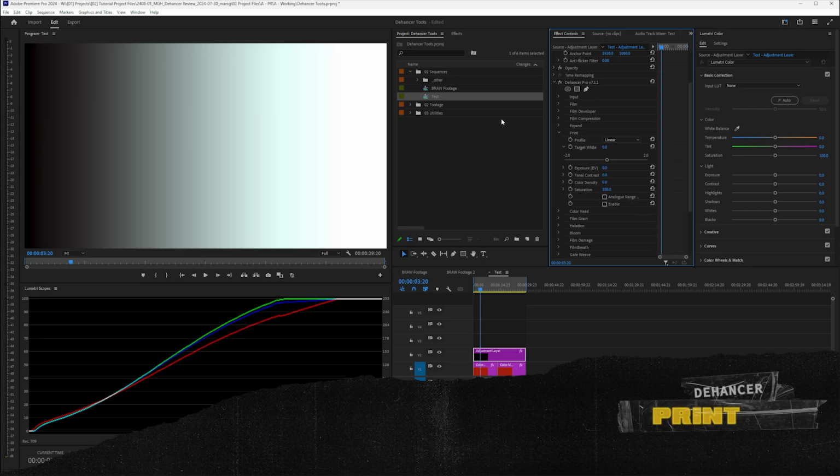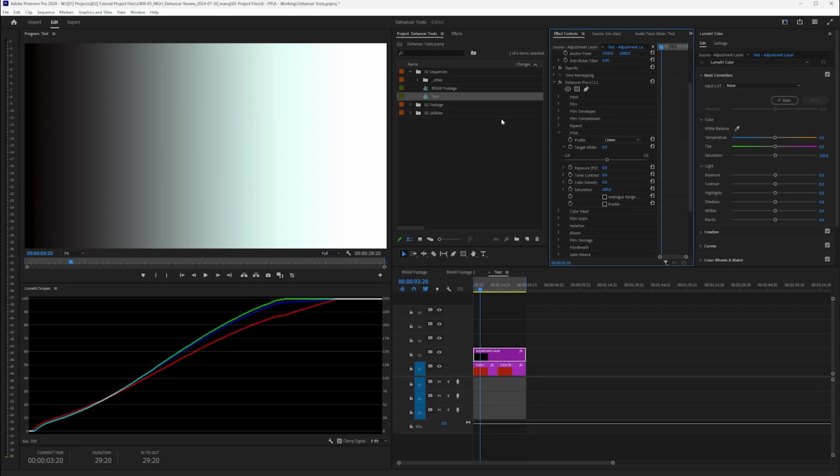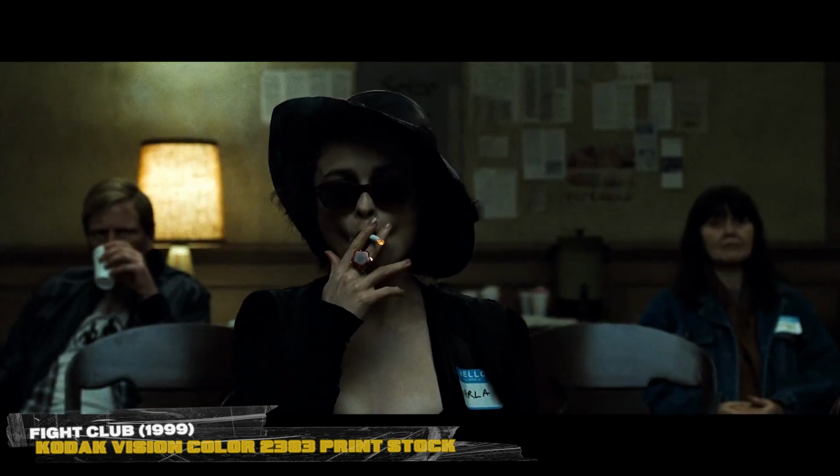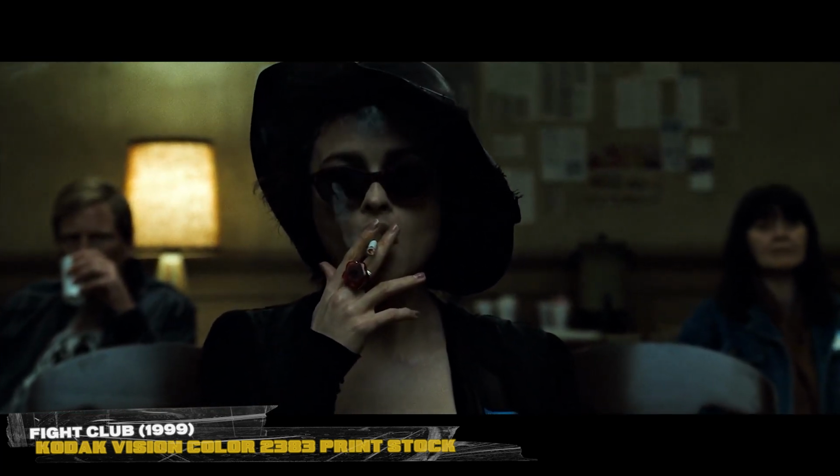Let's come down to print. This is where you'd print the film negative onto another piece of film for screening or editing, or the type of paper that you'd use for photography. For instance, I do believe Fight Club was actually printed onto the Kodak 2383. So now we can make our own Fightception.